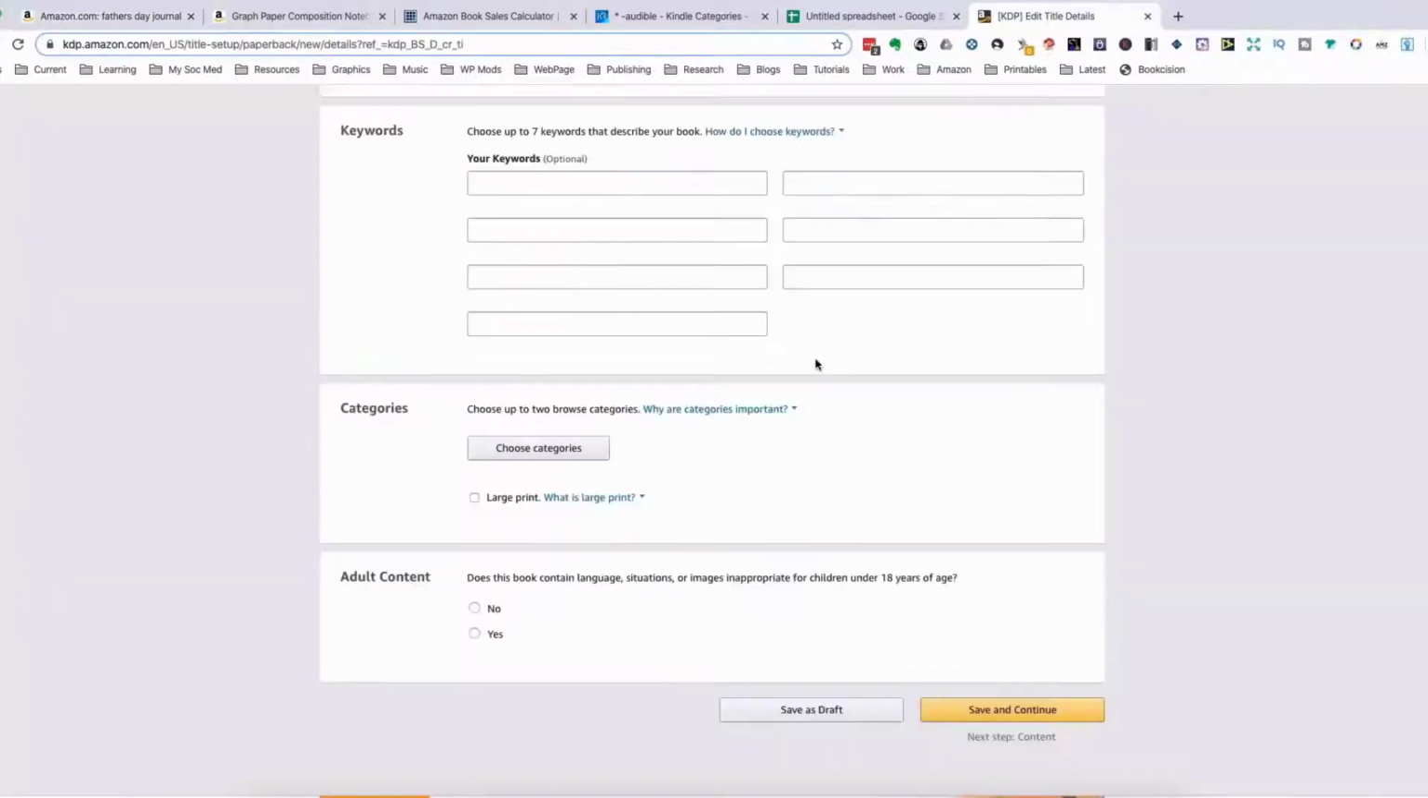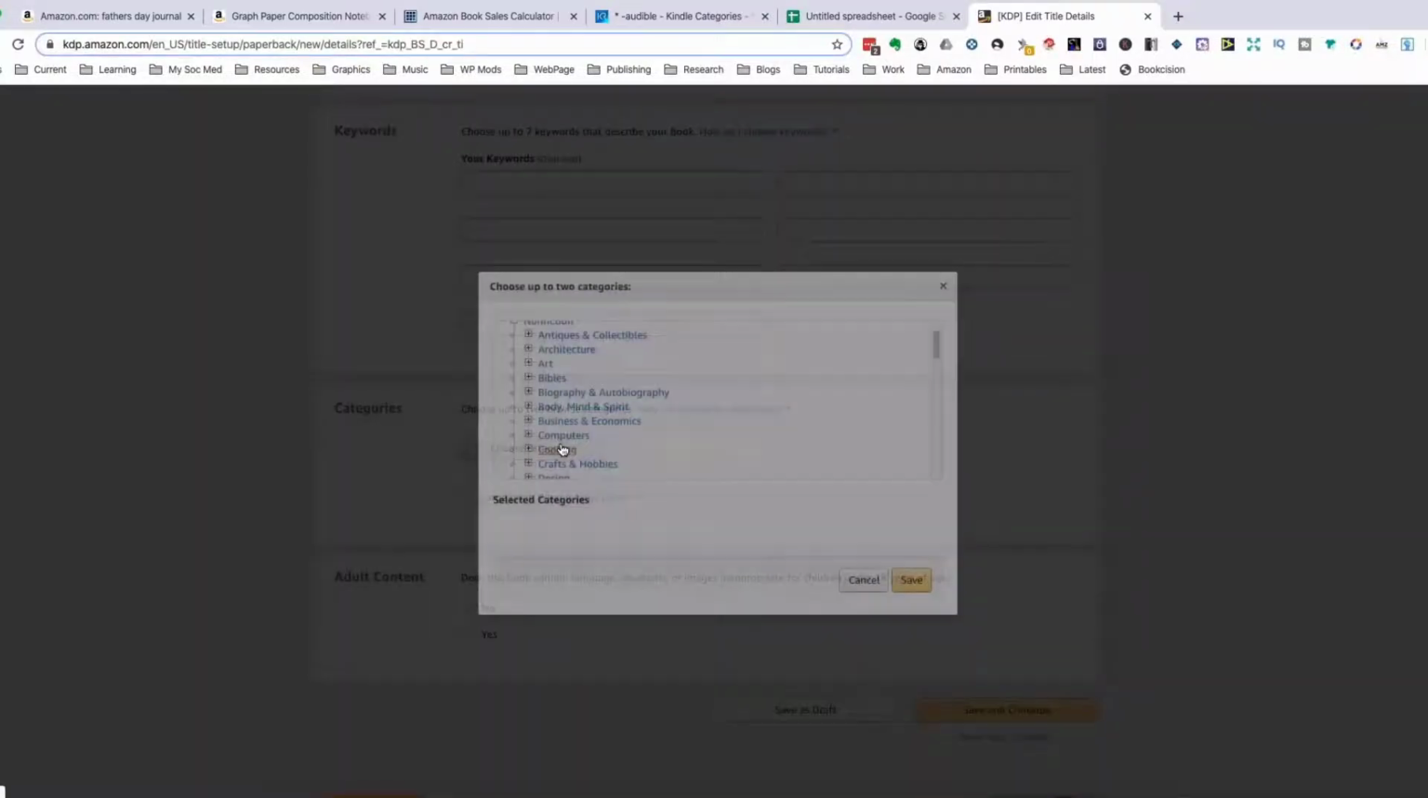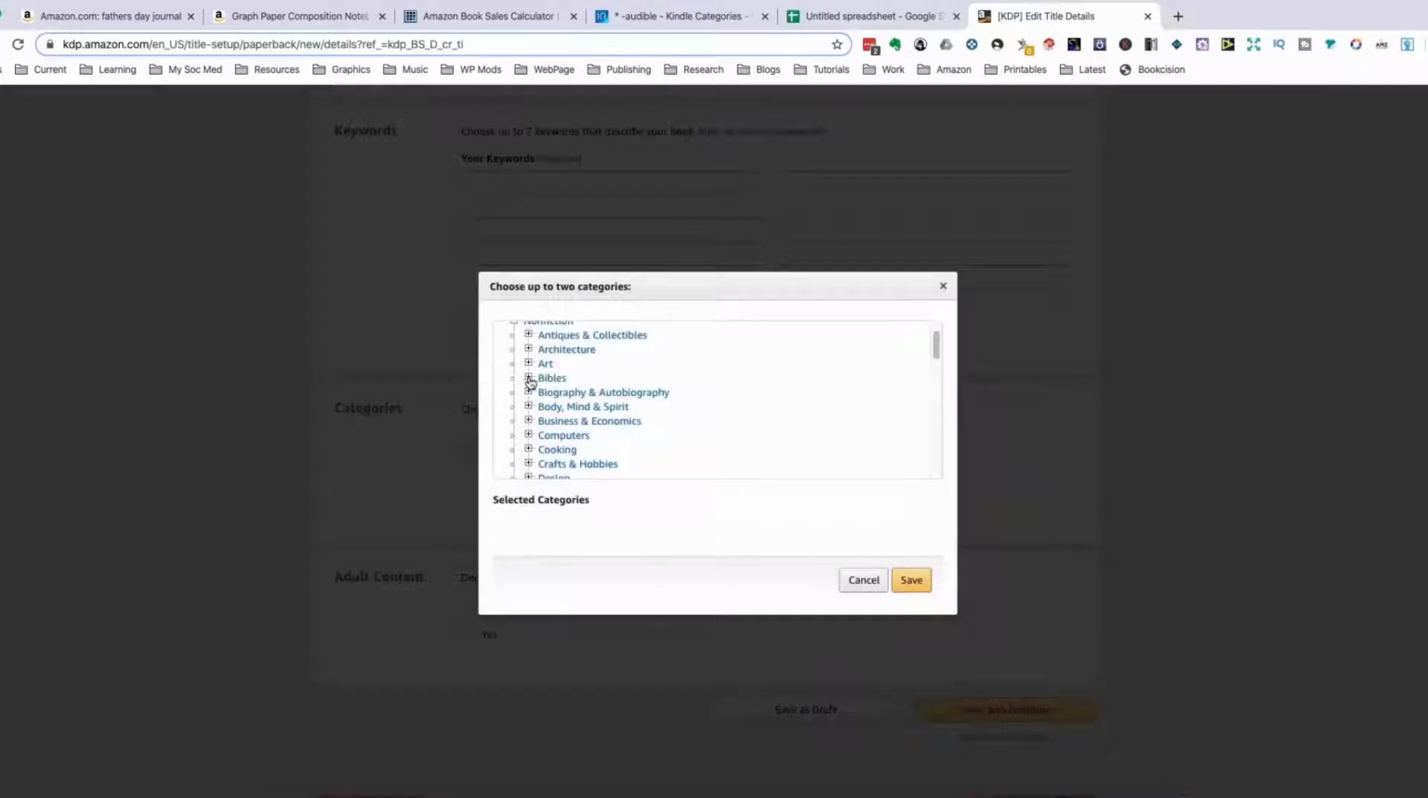You would go to your KDP dashboard, and on the first page in the categories box, you would click on choose categories and just go through the list, clicking on the little plus signs to find the best categories that would be applicable to your book.